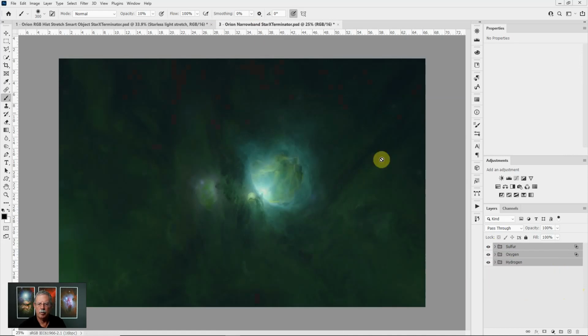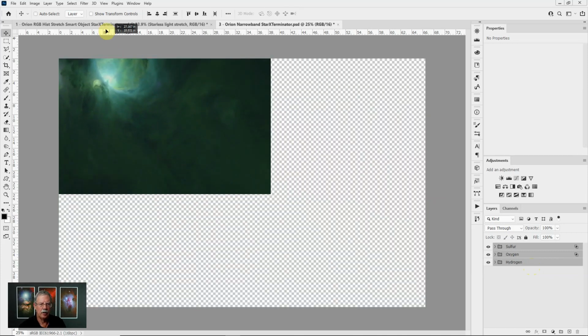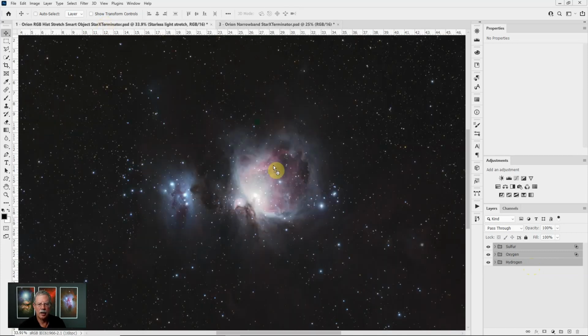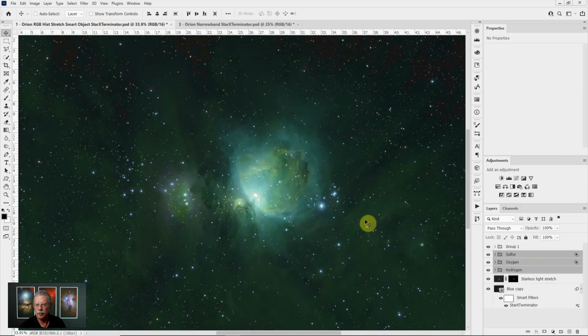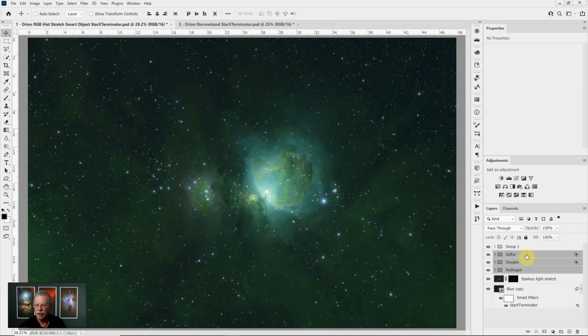So we'll grab these three groups. I've shift-clicked it to select all three. Tap V for the Move tool. Drag over to the Target tab, drag into the image, press the Shift key, release the mouse, release the Shift key. We now have an SHO version with RGB stars.